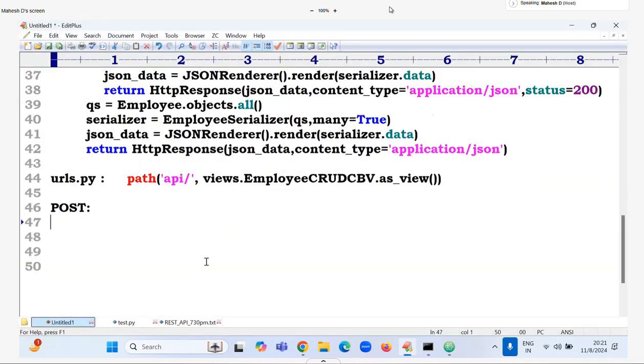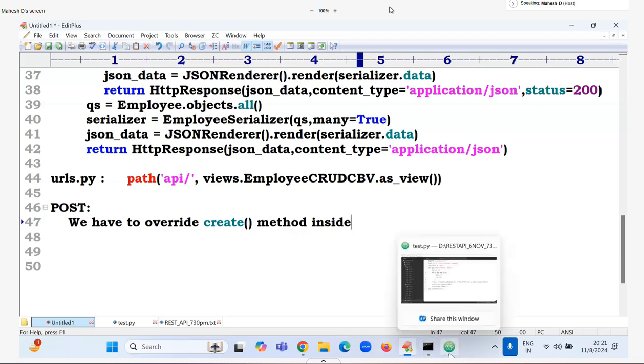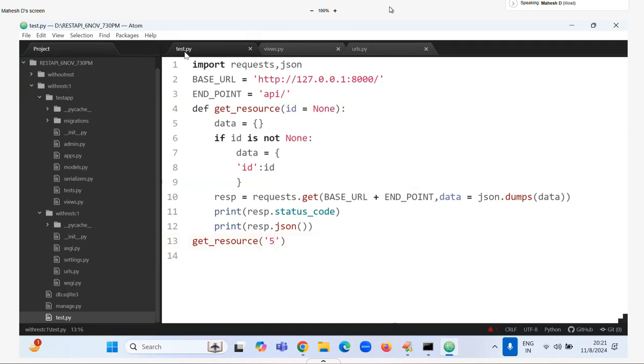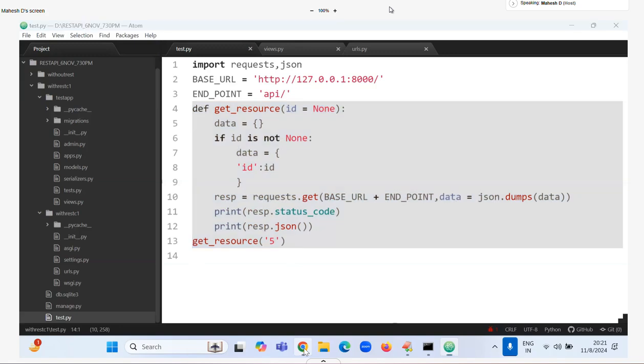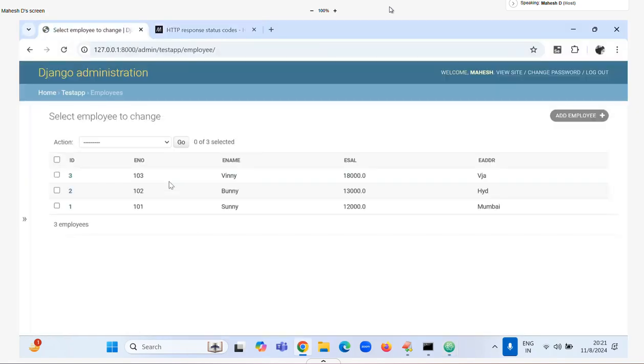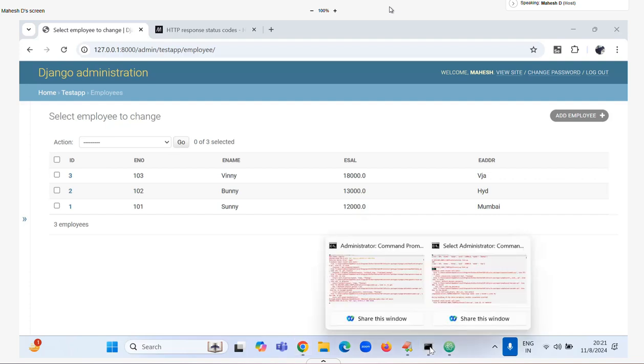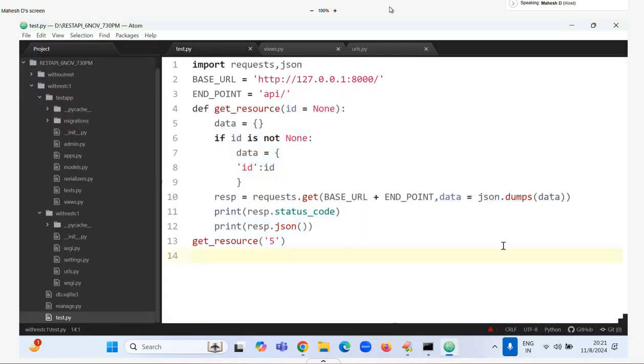So next, the post method. Post method means you have to override the create method inside. That means I'm not inserting directly in Django. We always concentrate on test.py. From here I am inserting data. It is inserted into the backend database. That is the concept. Now from here I'm passing 1 hour of data. Which data is this?